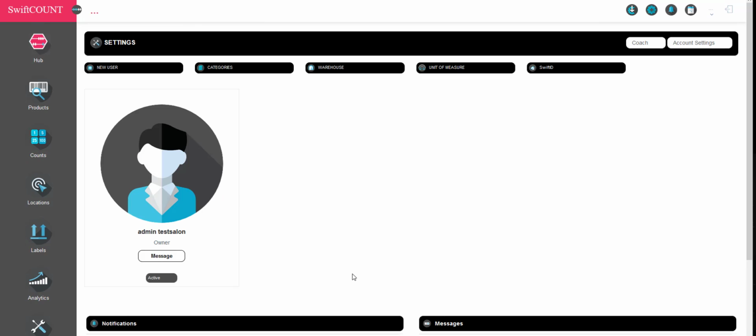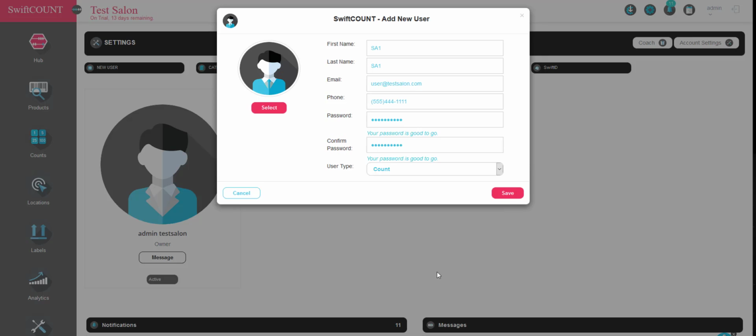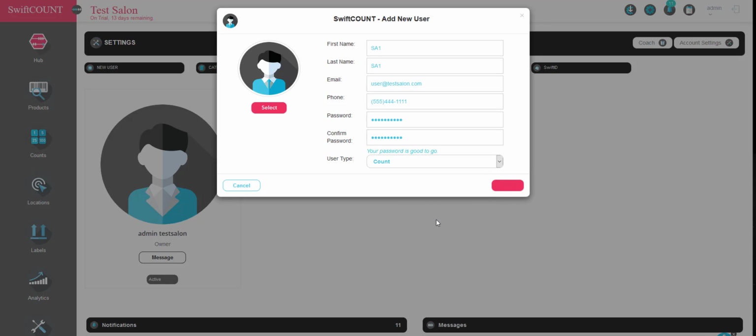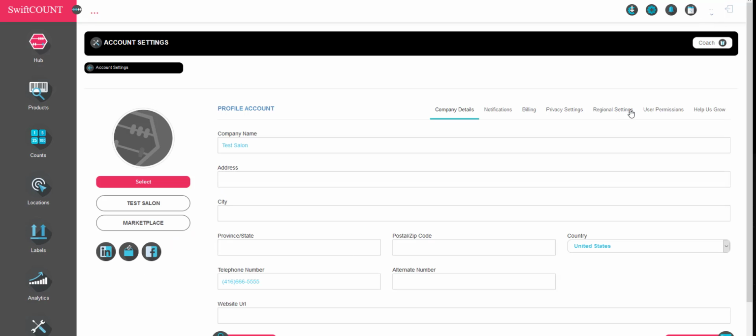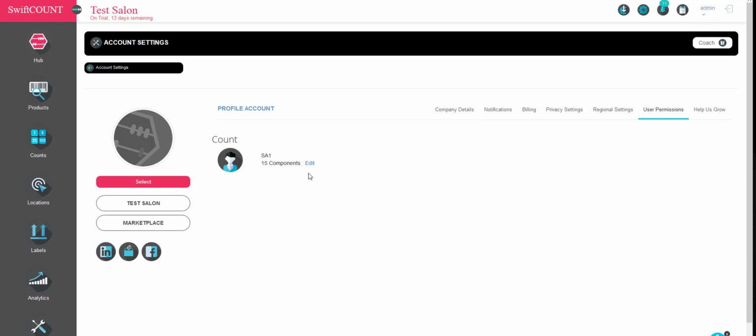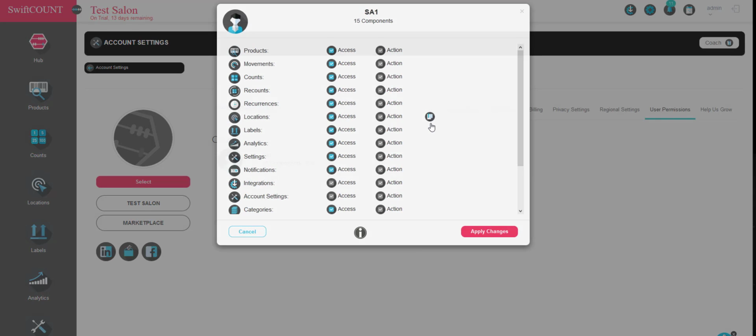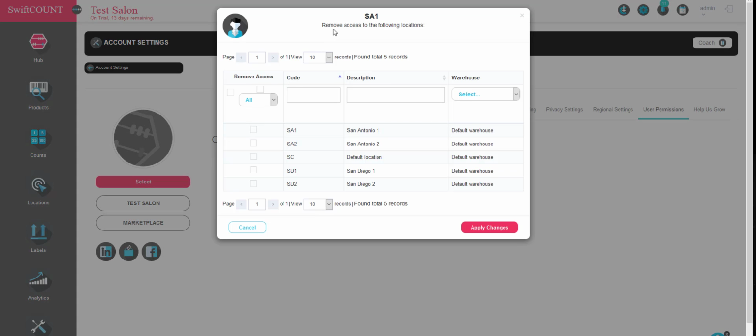Now that I have a location with some products, the other thing I want to do is create a user that will only have access to that one location. This is a user that I'm creating that will just have permissions on the SA1 location. To control his access, I'm going to go to my profile and then user permissions, edit. For his location, I can remove access to everything else, so the only access he will have is to the SA1 location.